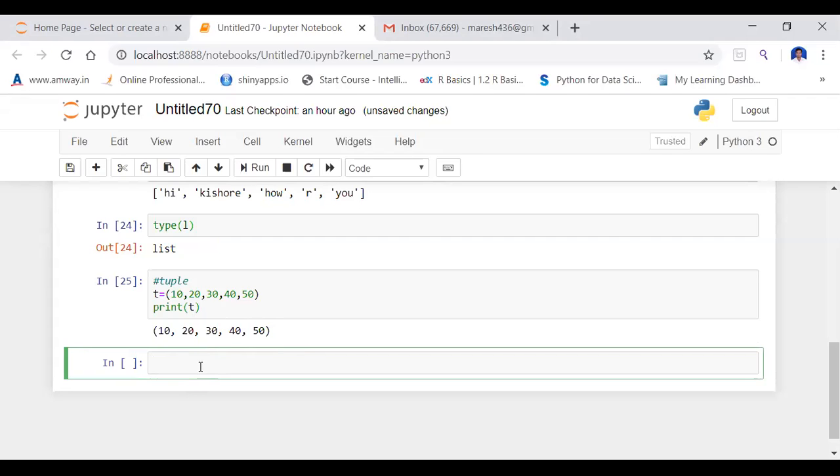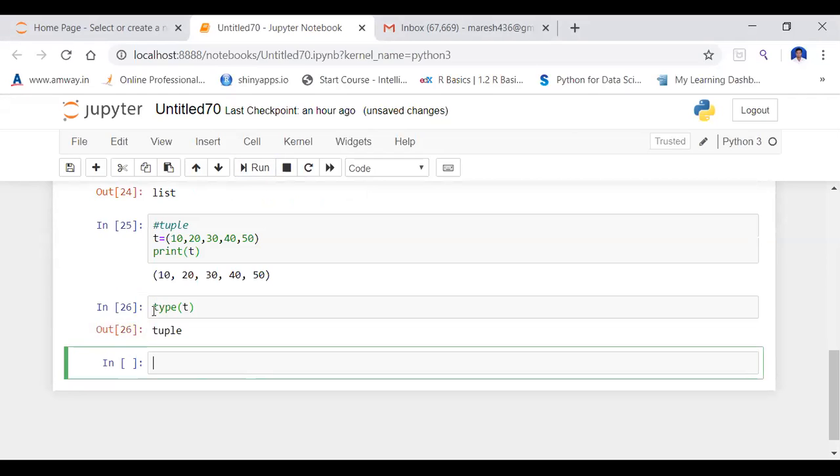Let me check the data type of this tuple. For that we need to use the type function: type of T, because my variable is T and it contains the tuple elements. So the type of T is tuple. It is one more data type which is used in Python. We have different data types, but more frequently we will use the tuple.